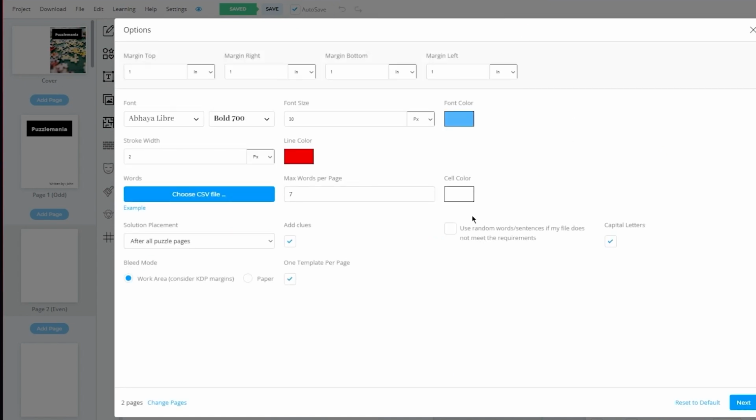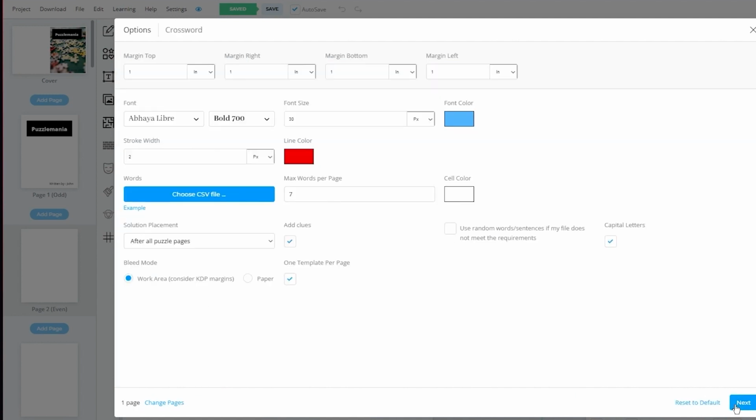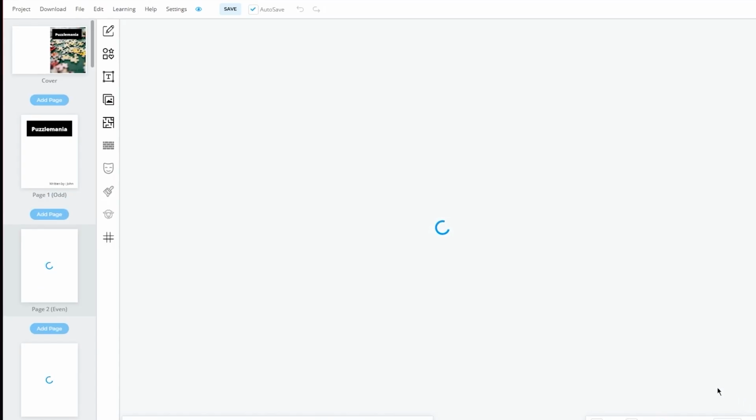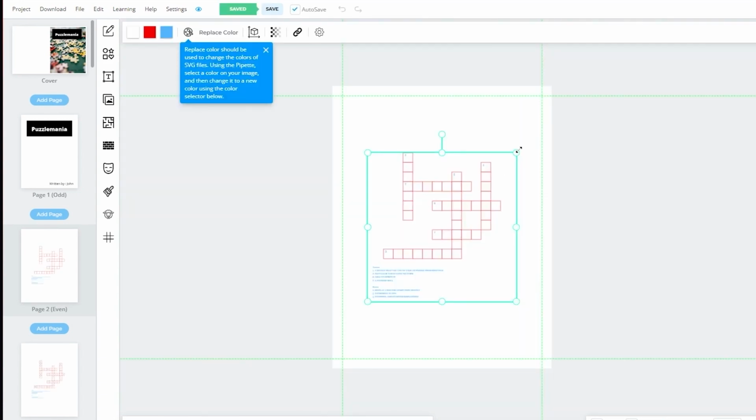Now, as you can see, it gave us an error. Now, why did it do that? Because we only have 7 words and I've chosen 2 pages. Okay. So obviously you're going to choose the pages according to the words you have. So I've chosen the words, I've chosen the solution page. I'm going to click on submit and there you go. As you can see, it gave no issue this time.